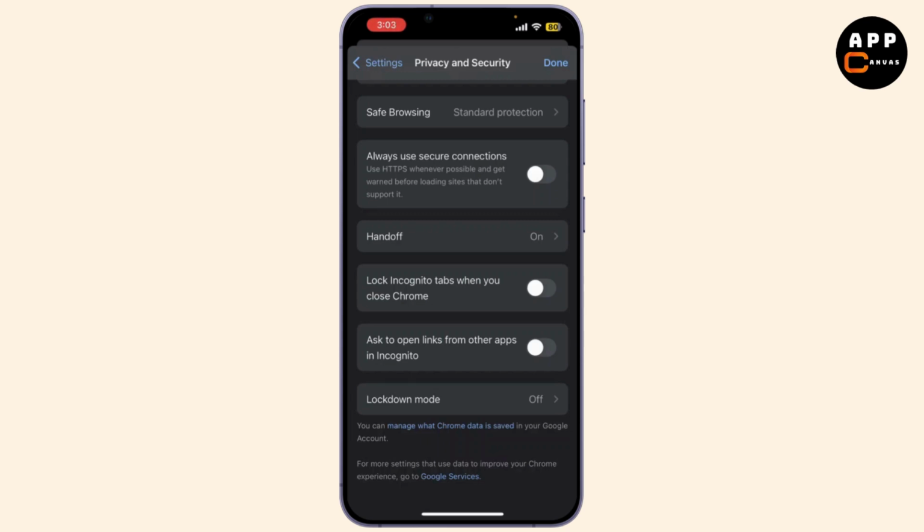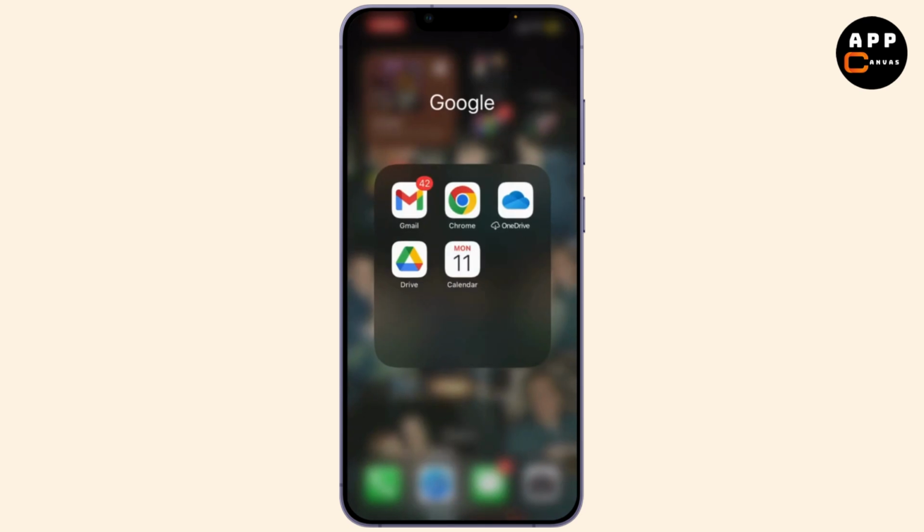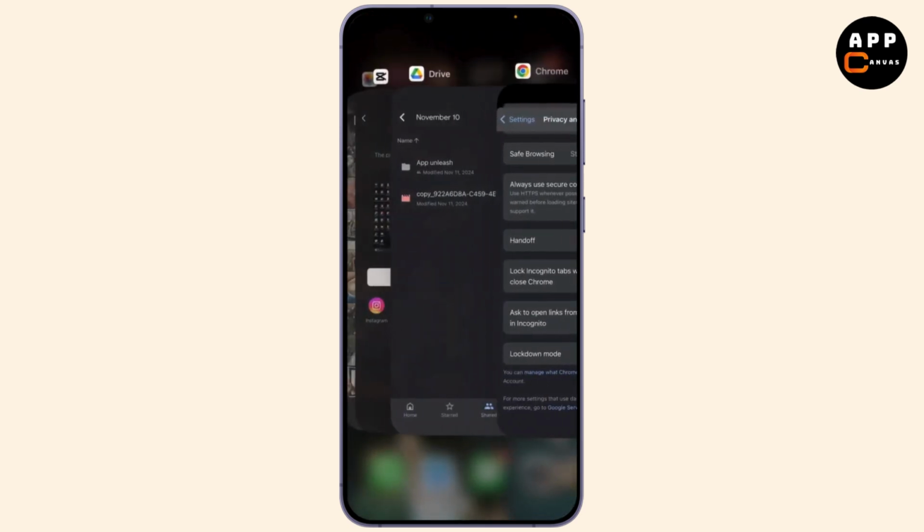Another trick to improve Chrome's performance is to make sure you don't have unnecessary apps running in the background. Android and iOS both tend to keep apps running in the background, using up memory. Now what you need to do is double tap the home button or swipe up to see recently used apps. Simply swipe away unnecessary apps like this.